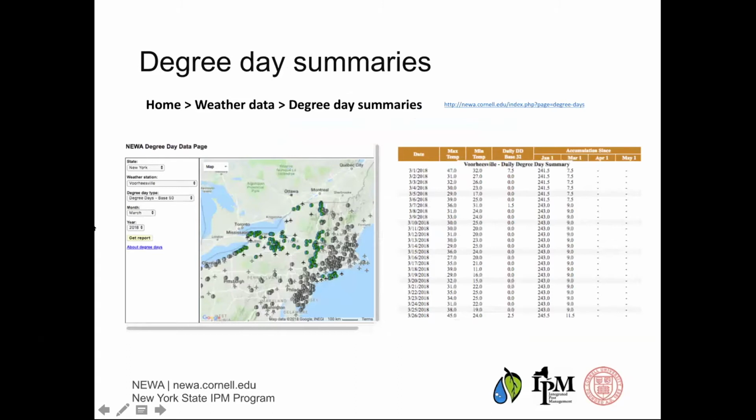We talk about degree day summaries. If you go back to that navigation bar, the very first drop down, you'll see that we have degree day summaries and a degree day calculator. The degree day summaries here are arranged in such a way that when you pick your preferred degree day type, so this is the base temperature, and in this example, we're looking at a base 50 Fahrenheit model, and you select the month of interest and click Get Report, this is what will happen.